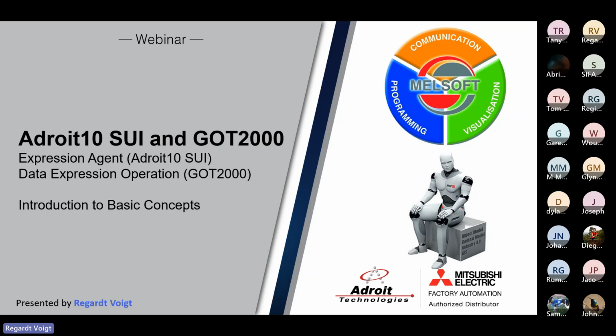Today's webinar, we will be discussing Adroit 10 Smart UI expressions as well as expressions for the GOT2000 GT Designer 3. Just a basic introduction to the concepts and how to use these functionalities and operations, and how to derive an expression. So this is part one of the expression series. There will be future amendments and follow-ups and parts for this topic.